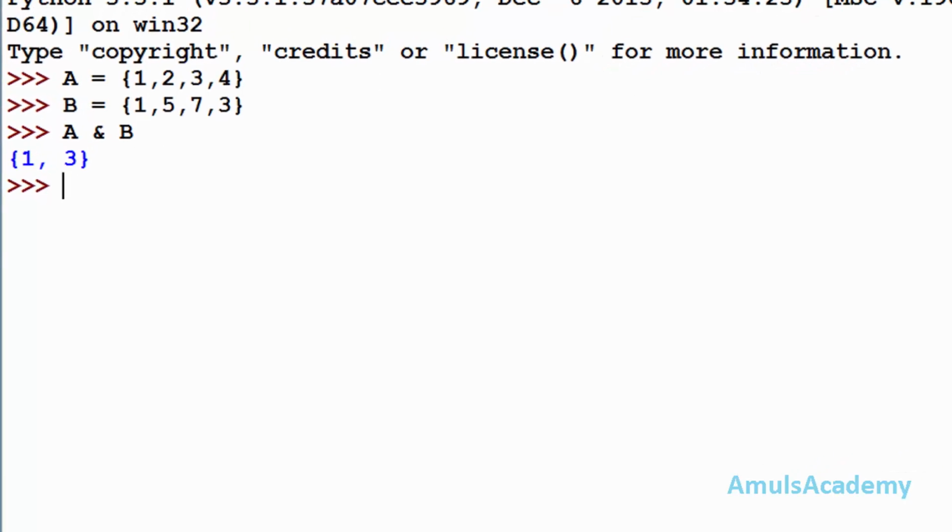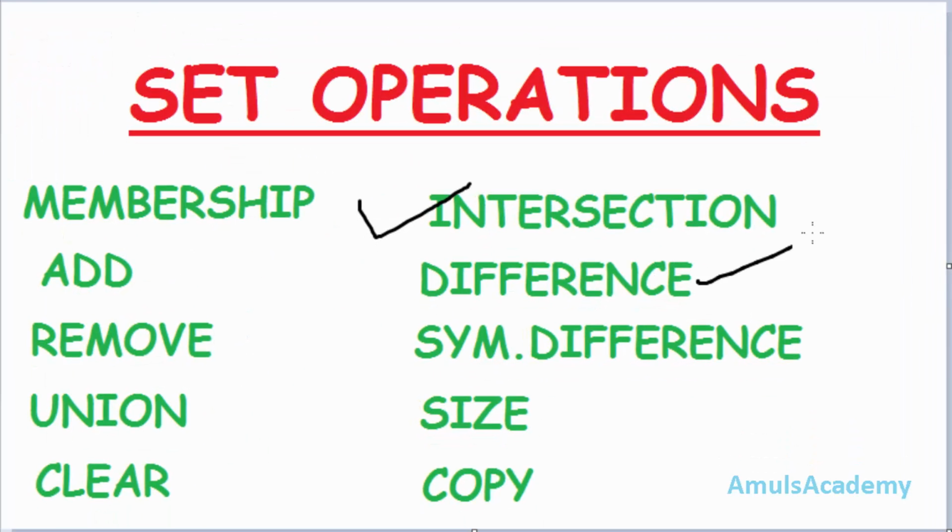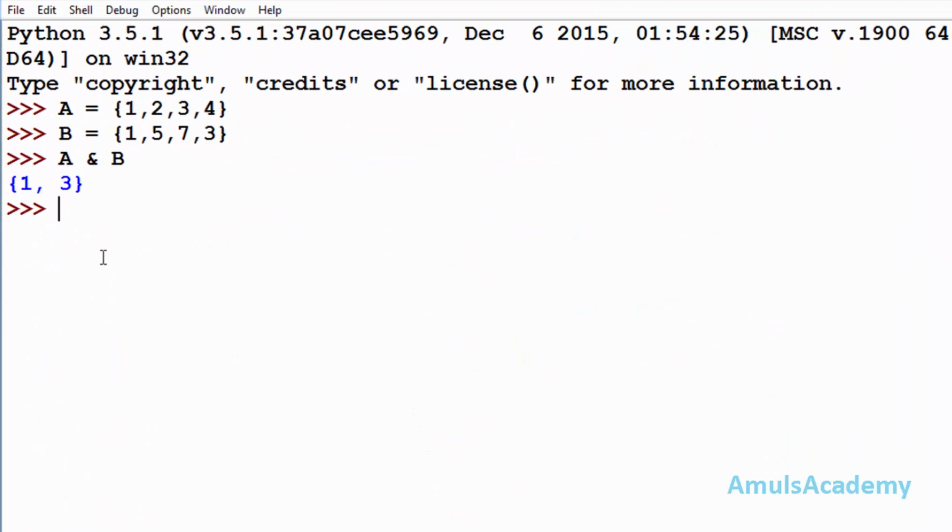The next operation is difference. For difference, we'll use the symbol minus. If I go for A minus B, then it will give the elements belonging to A but not B. Here we can see 2 and 4. Set A contains 1, 2, 3, 4, but 1 and 3 belong to B also, so it will give the answer 2 and 4. That is, it gives the elements belonging to A, not B.